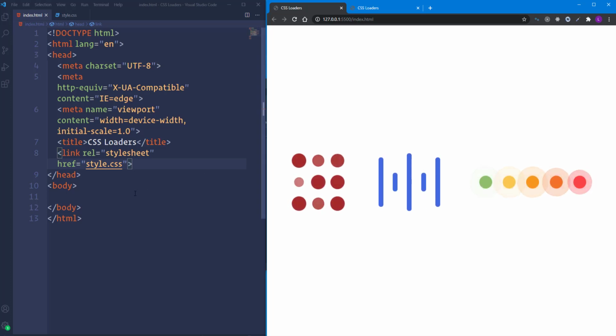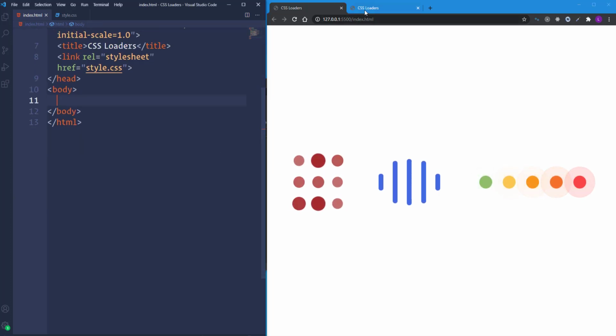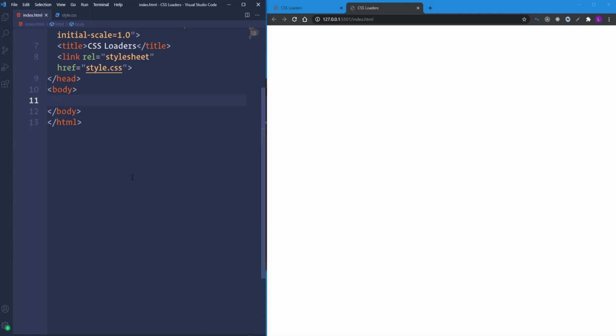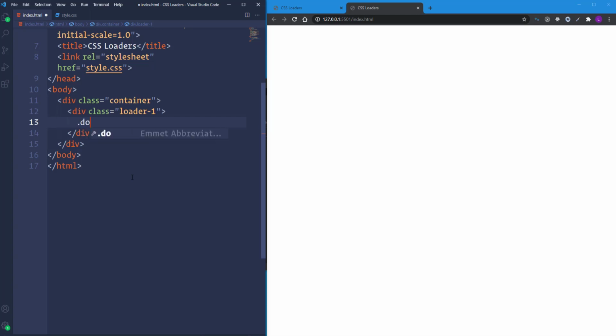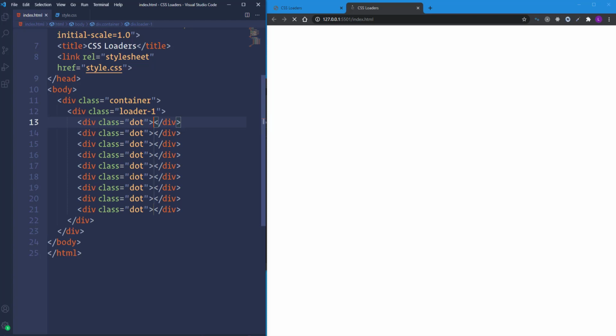So let's go ahead and first of all create the HTML markup. I'm going to open the div tag with the class name container. It will include the entire content. Then I'm going to open another div tag with the class loader1. So overall we will have 9 dots, and I'm going to create them using div elements with the class dot. Alright, so that's it about the HTML markup. Right now nothing is visible on the page because we have just the empty div tags.